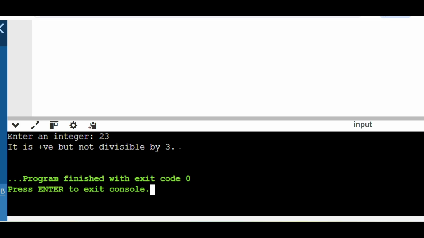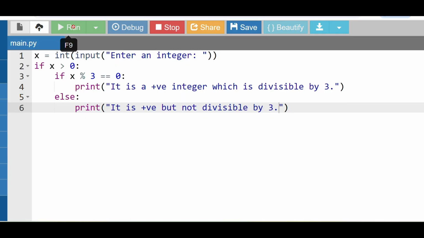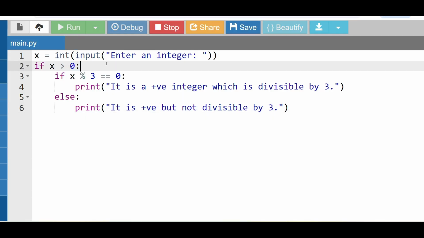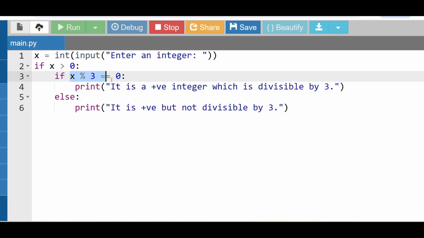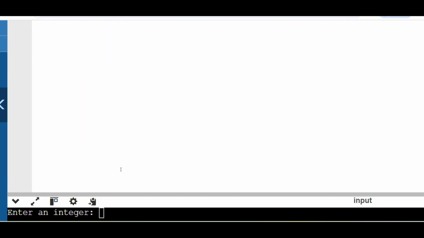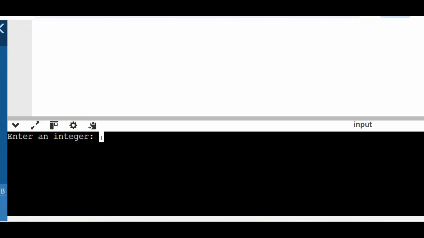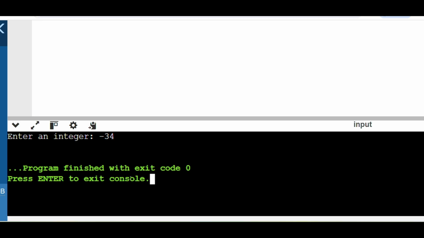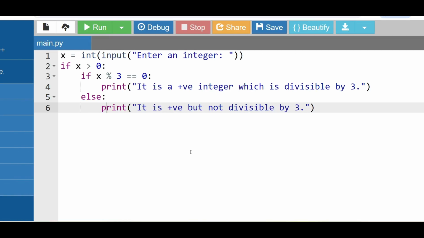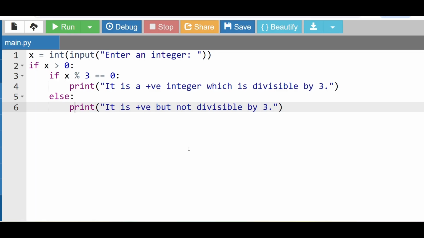Yes, it is positive but not divisible by 3. But if we give a negative value, see, now this is true, it entered, but this is false, so this else statement was executed. Now let me give some negative value like minus 34. Yes, nothing is printing, so let me remake this.